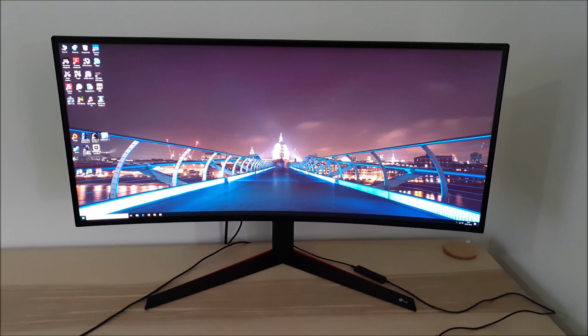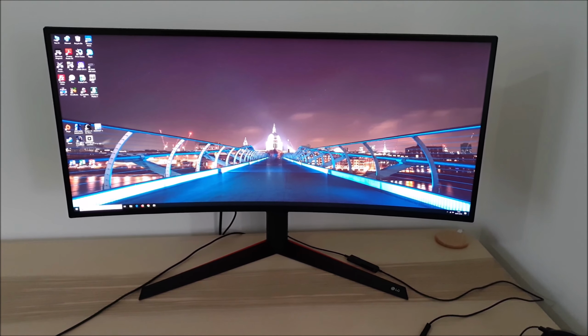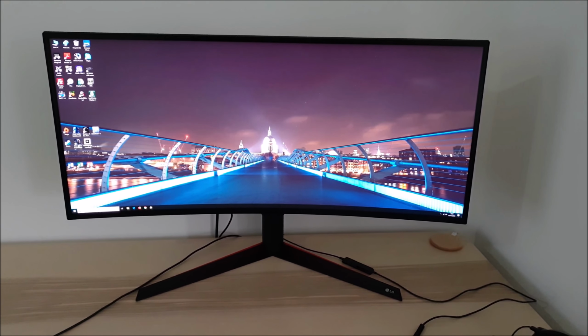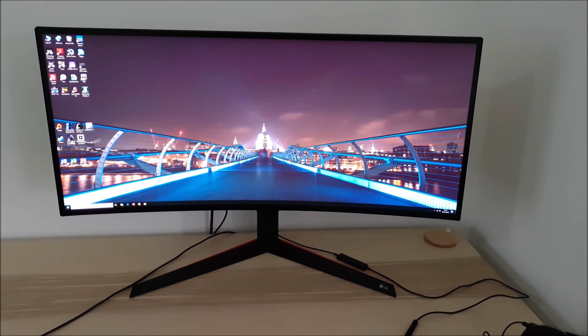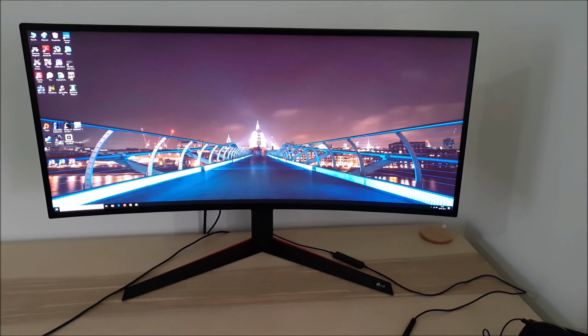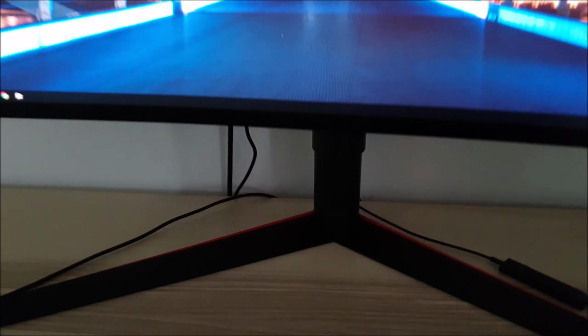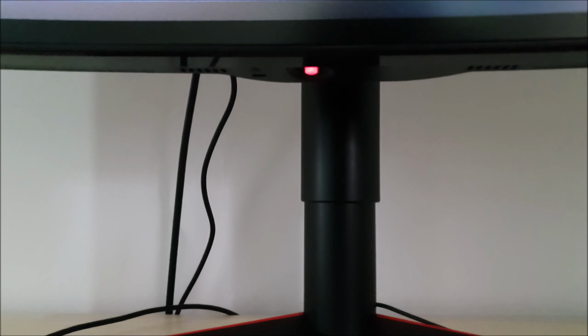It's Adam here for PC Monitors, and in this video I'm going to be taking a look at the OSD on-screen display menu system of the LG 34GK950F. The OSD is controlled by a little joystick on the underside of the bottom bezel.